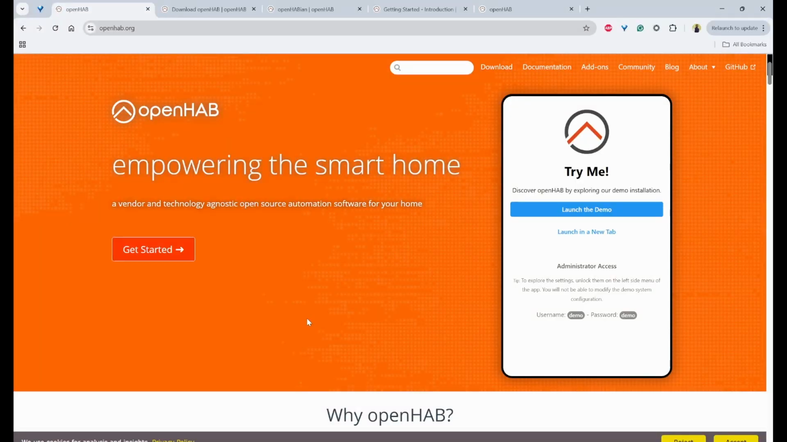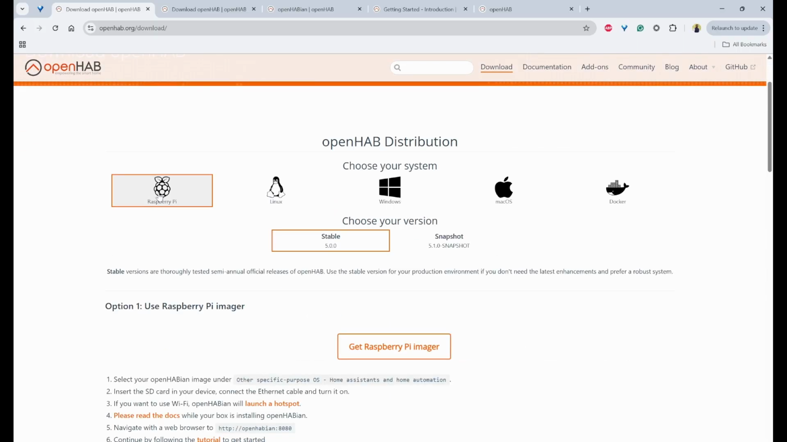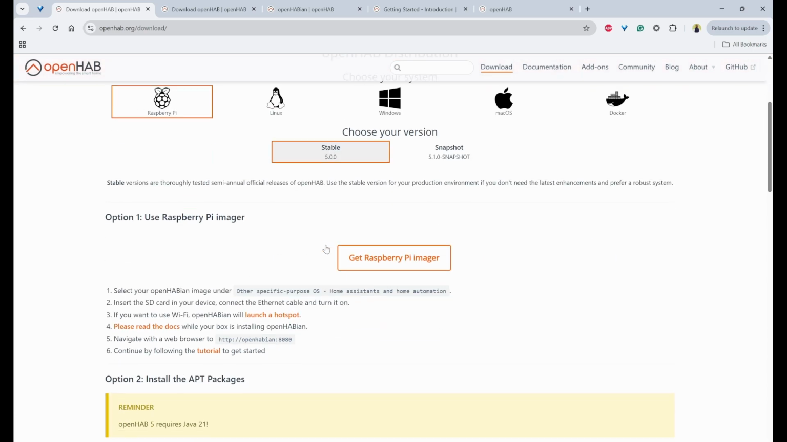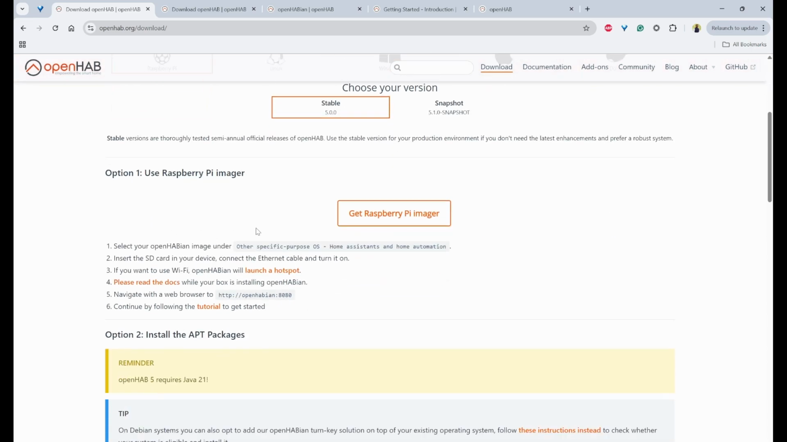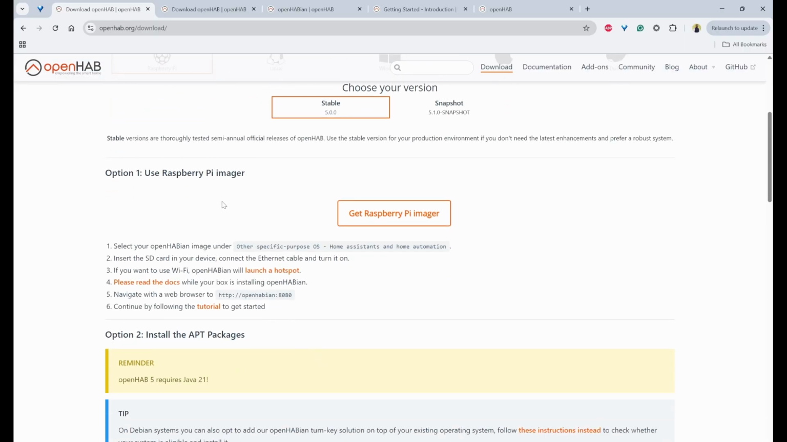First of all, we need to download OpenHAB. There are multiple ways to download. Because we are going to use Raspberry Pi, I have opened and clicked on download here. If I select Raspberry Pi 5, the stable version, the first option is Raspberry Pi Imager. There are some other options, but I don't recommend them because this is the simplest and easiest way to get the OpenHABian OS, wherein you can work with OpenHAB.